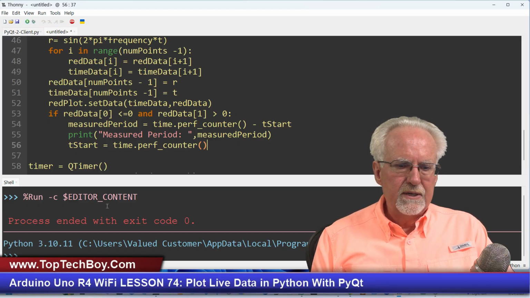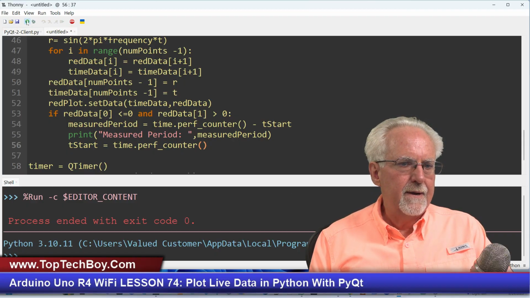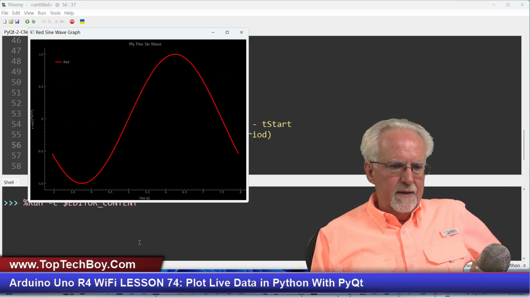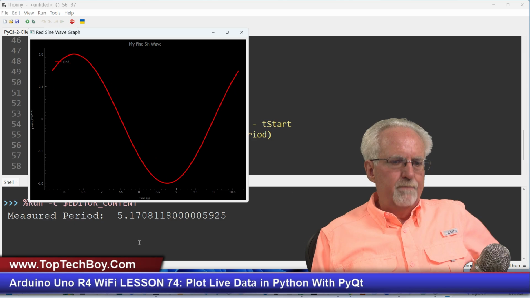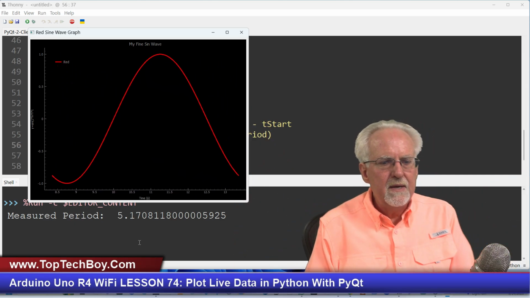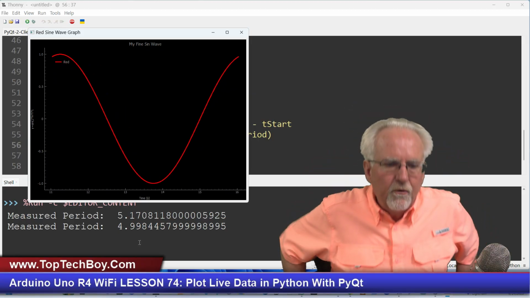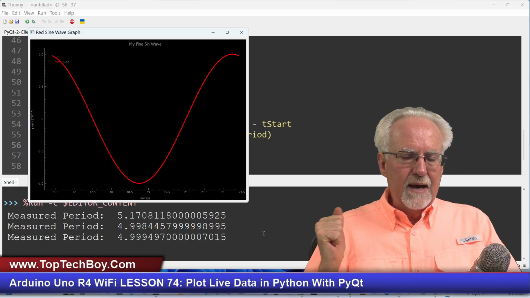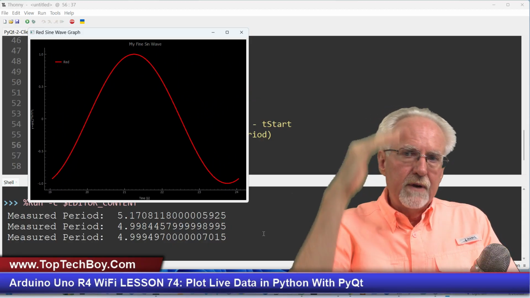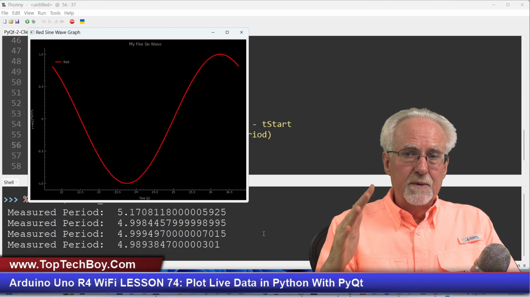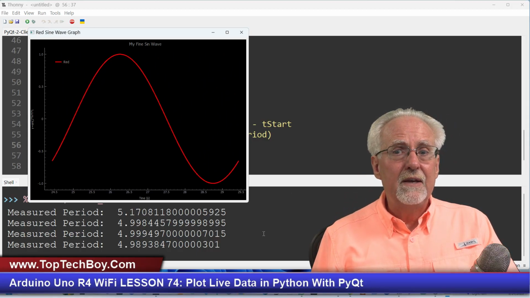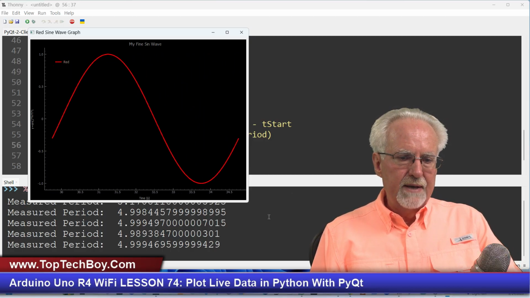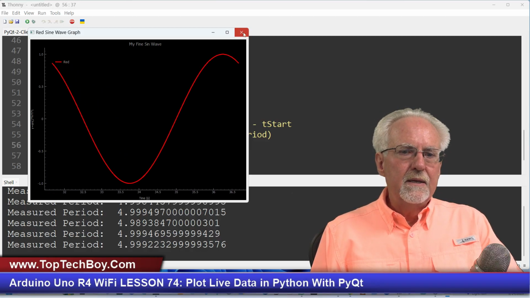You guys be watching down here because the period should show up down here. Boom, we got the graph. And I am now getting a period of about 5 seconds. This isn't perfect, but 4.998 is really, really good, and then the period 4.99. That first one wasn't perfect because probably that first t start wasn't perfect. But now look at this. We are achieving in real life precisely a 5 second period.